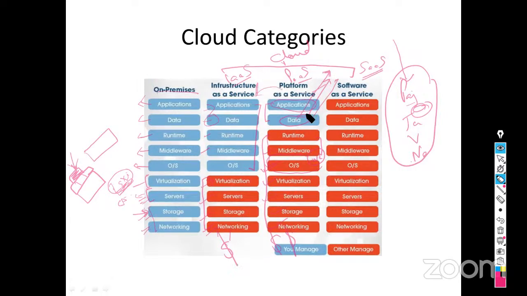But if you don't want to manage anything and you want to give all the responsibility to the cloud service provider, that I don't want to manage network, storage, server, virtualization, operating system, middleware, runtime, and I don't even want to take care of data or application, right? Let's suppose I take the example of Office 365 services, or Gmail services, or Dropbox, right?